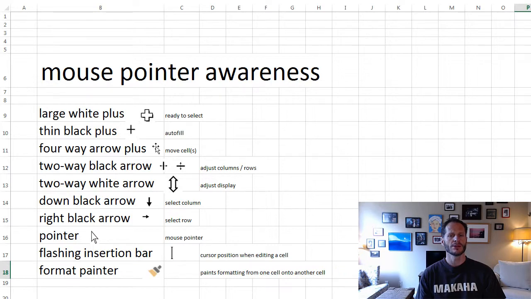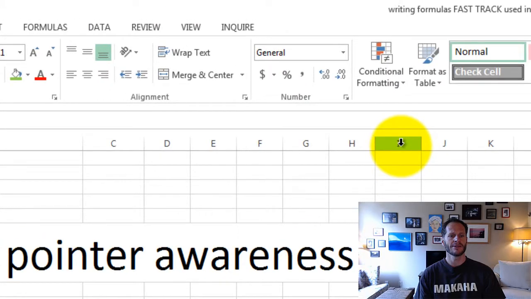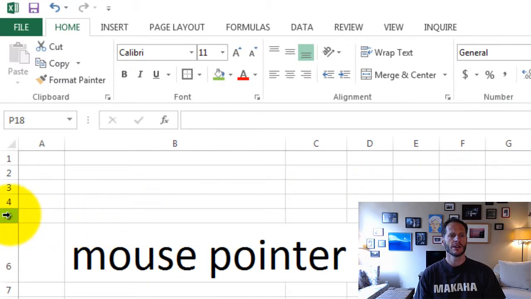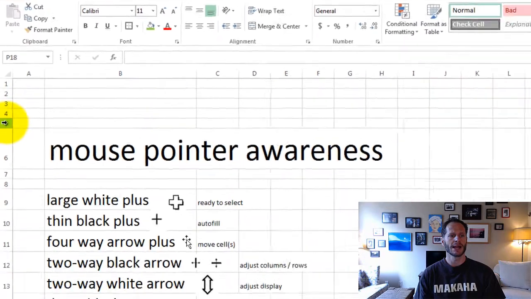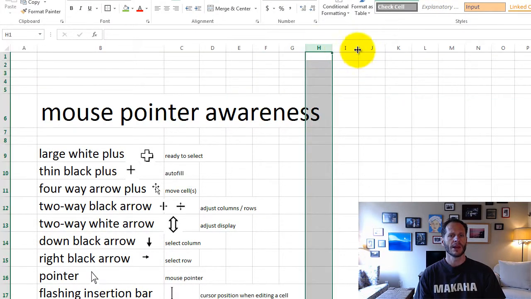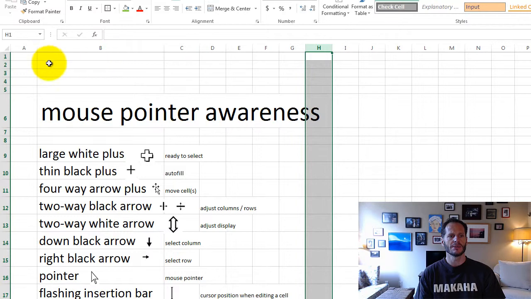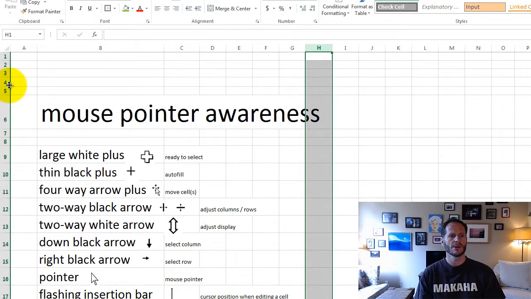As you move your mouse around in Excel, your mouse is going to turn into different icons. For instance, right here we have a down arrow. Over here we have a right black arrow. That allows me to select a row, down black arrow, select a column. I could get this black left right arrow. Allows me to expand a column, contract column. Likewise, over here, expand, contract a row.